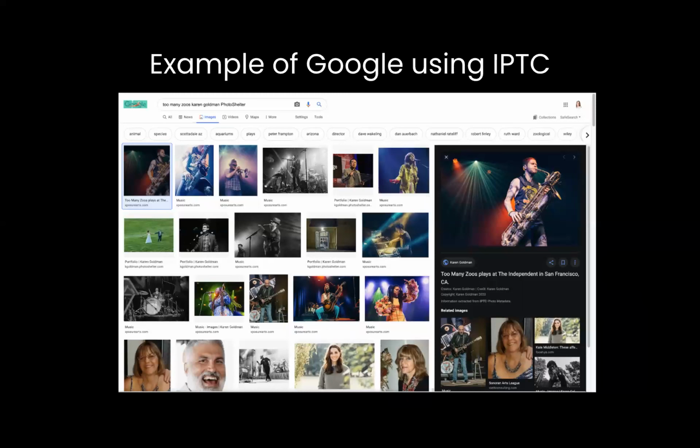This is an example of how Google uses the IPTC. If you look to the right, that is, I can't remember if that's the title or the headline. And then you can see underneath the creator is my name, the credit is me, the copyright is me, and it says information extracted from IPTC.